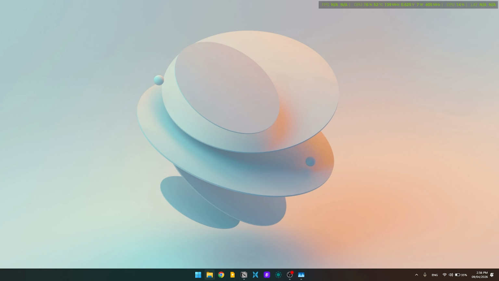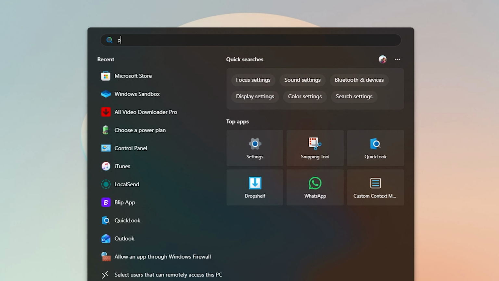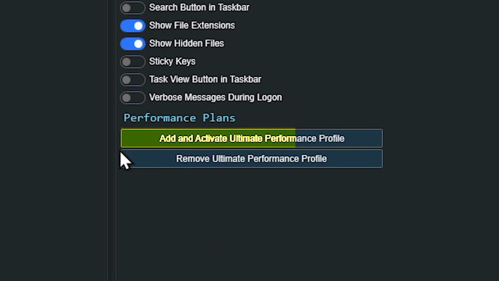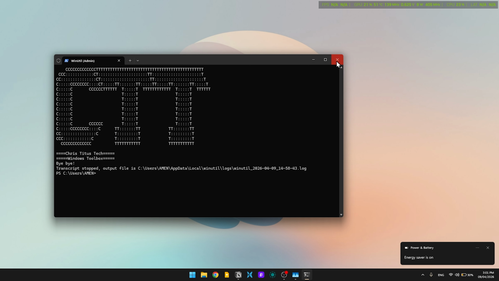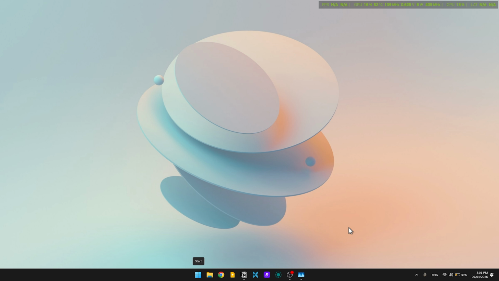Now close this window, open the start menu, search for power plan. From here select the ultimate power plan to get the best out of your PC, and if you don't see it, open the CTT utility by running the previous command, from the config tab, and from here select add and activate ultimate power plan, and close out of this window, and that's it. And now your PC is definitely going to be cleaner and faster.